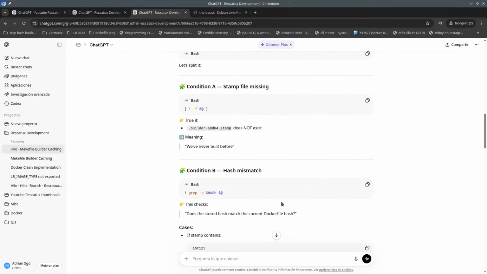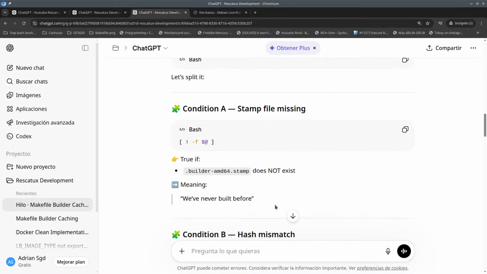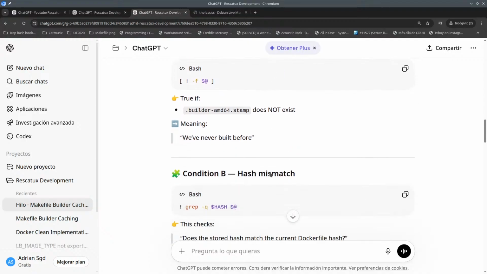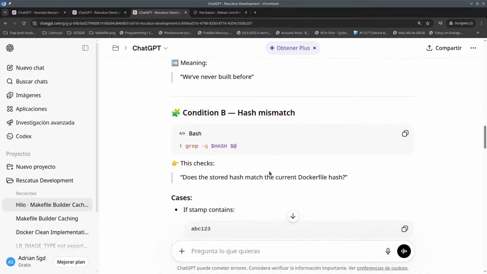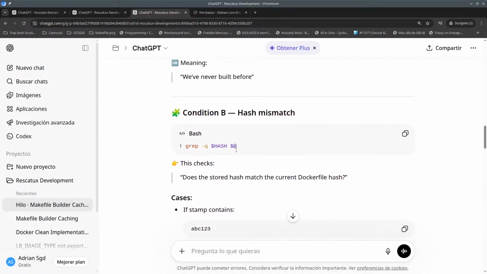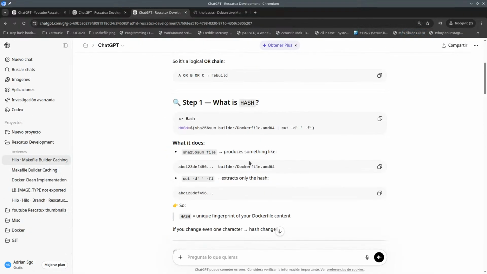Okay, I was trying to understand this condition A. So the first one is stamp file missing. Okay, that makes sense. Hash mismatch. Does the stored hash match the current Docker file hash? Okay, so this is checking the stamp.